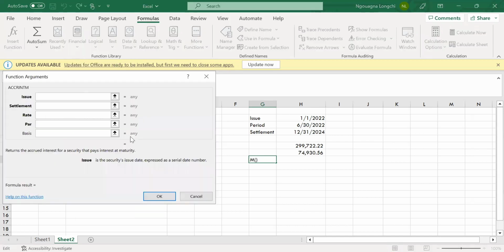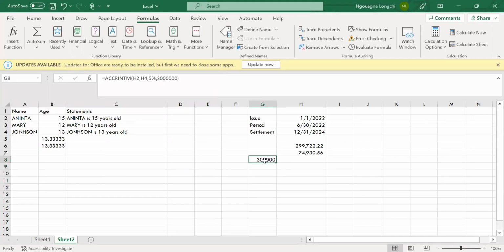Anyway, let's just try it. Let's just try this one. The first thing is the issue date. It's still the 1st of January 2022. The maturity date is the 31st of December. In this case, they have not asked us the period. And the interest rate is 5%, and the money was 2 million.